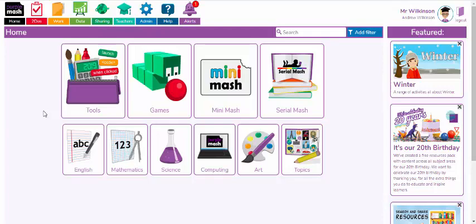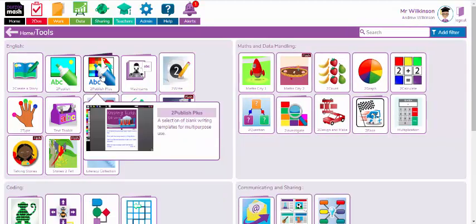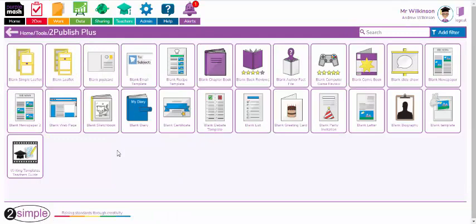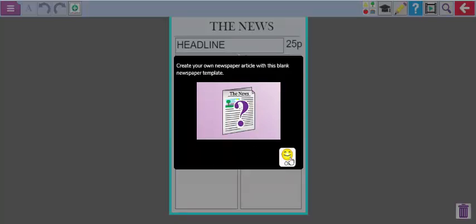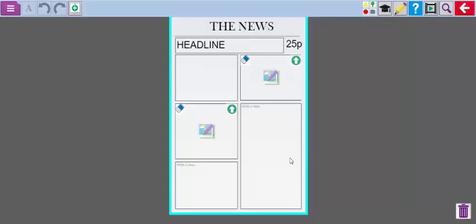Now, if I didn't want to start with a document that has already been created, or a task that's already been created, then I can go to the tools area here and I can click on the publishing tools. And so if I wanted to write a newspaper report, I can click on the newspaper report blank template here, and I can open it up. Now, because this is a blank newspaper, it's got no support at all. It is as you see it. But that doesn't mean that I can't add support to it.